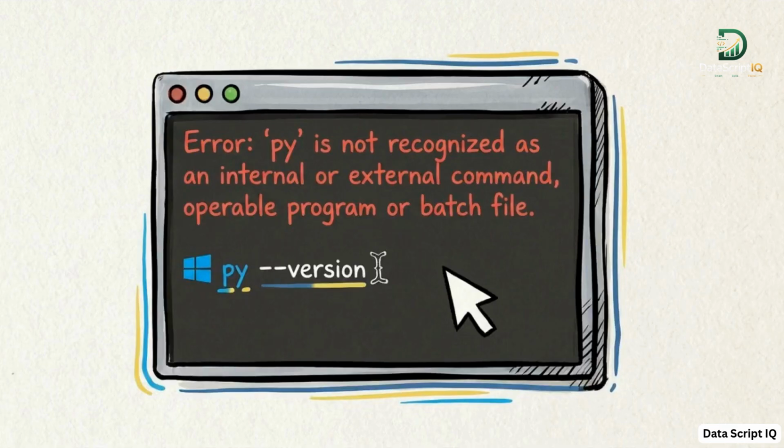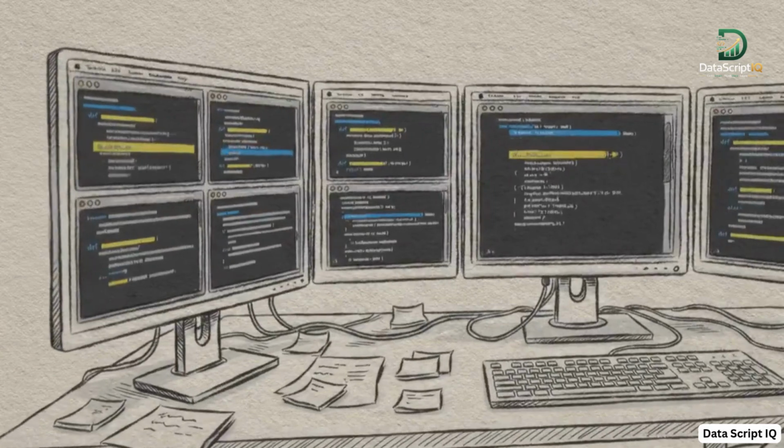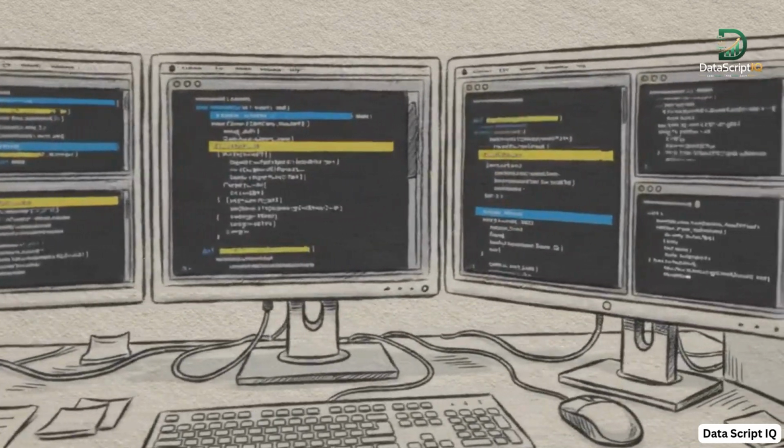If that command fails, try typing py --version instead. On many Windows systems, this utilizes the Python launcher, which acts as a reliable fallback to trigger the same software. Confirming this version number proves the communication bridge between the Windows operating system and the Python engine is operational.